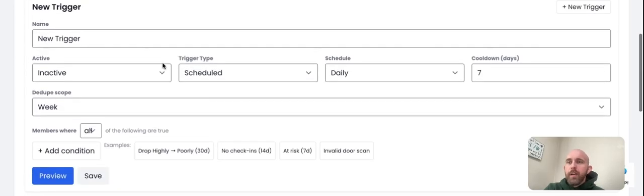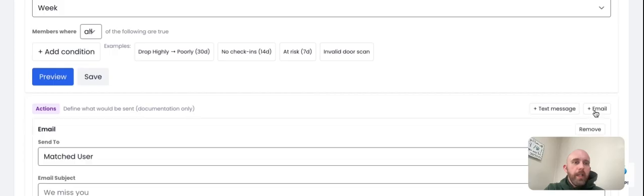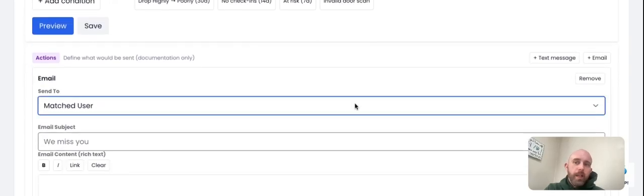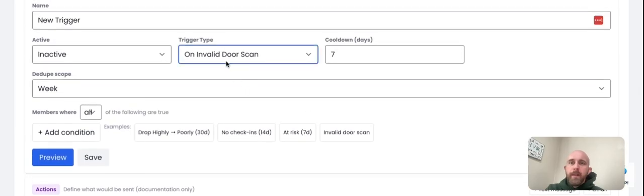This allows you to set stuff up so that, for instance, on an invalid door scan, you can go ahead and email either the customer that had an invalid door scan, or yourself, or a custom email address. It can either be an alert to you or your staff. It could be a potential upsell opportunity to the user, saying, hey, we noticed that you're trying to access our 24-hour facility. You don't currently have that in your plan. Click here for more information on how to update.